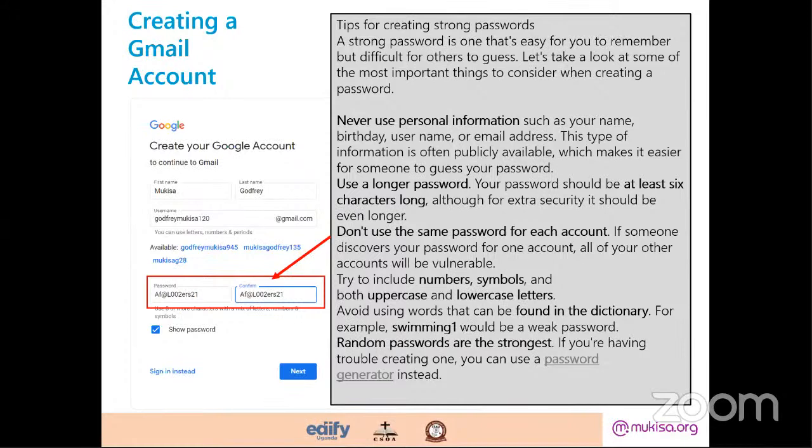Try to include numbers, symbols, and both uppercase and lowercase letters. Avoid using words that can be found in the dictionary. For example, swimming would be a weak password. Random passwords are strongest. If you're having trouble creating one, you can use a password generator.